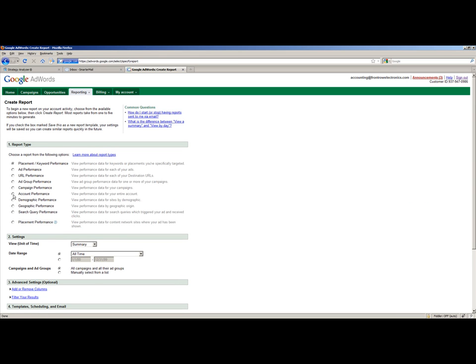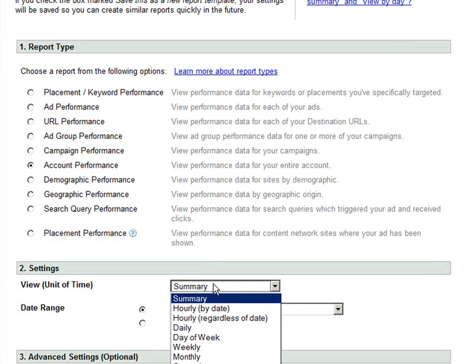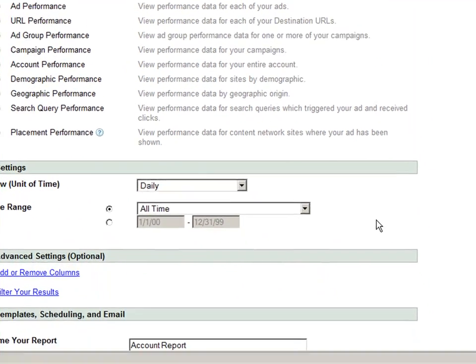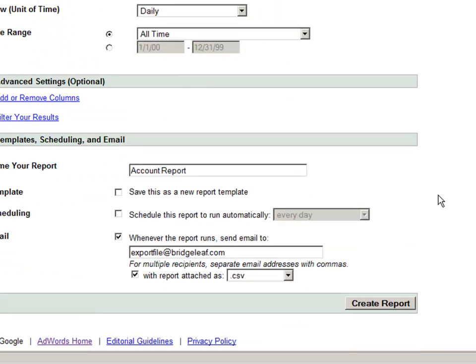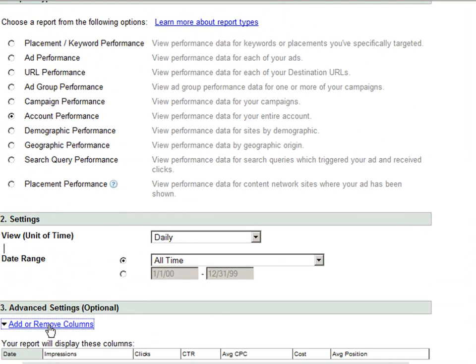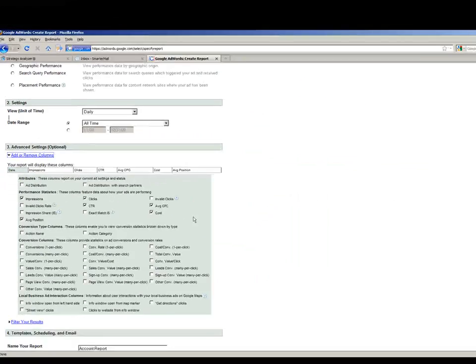So we go to create a new report, and inside here you can see these are the different options. In this particular script, what it's looking for is account performance, and we're looking for daily data, and the date range is going to be all time. And then we have an option of selecting columns, adding or removing columns. By default, these 6 options are automatically selected, and those we want to import every time we run a report. So we never even have to touch the performance statistics.